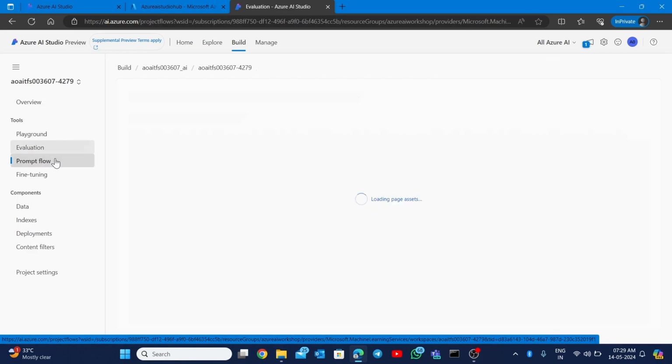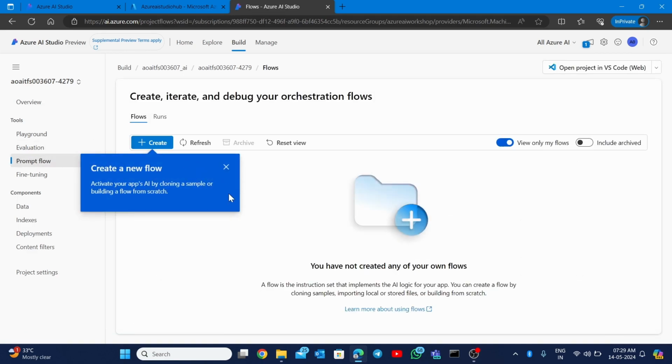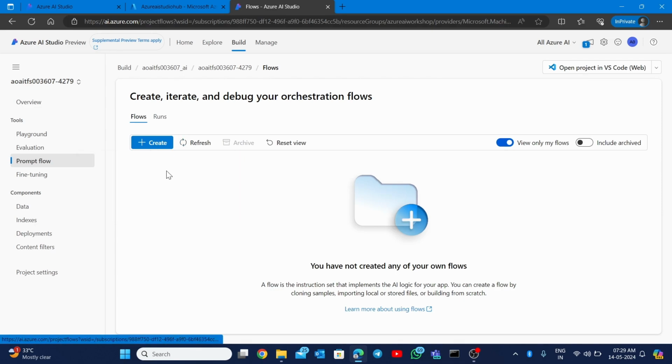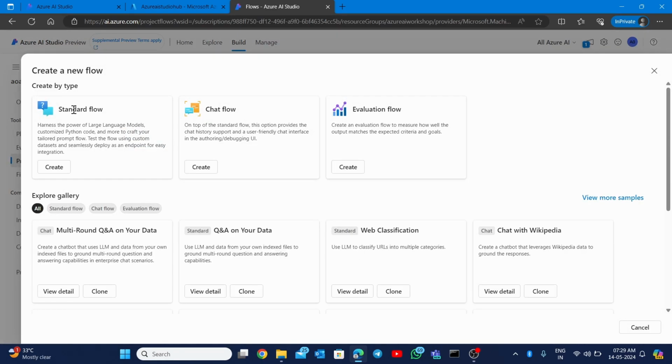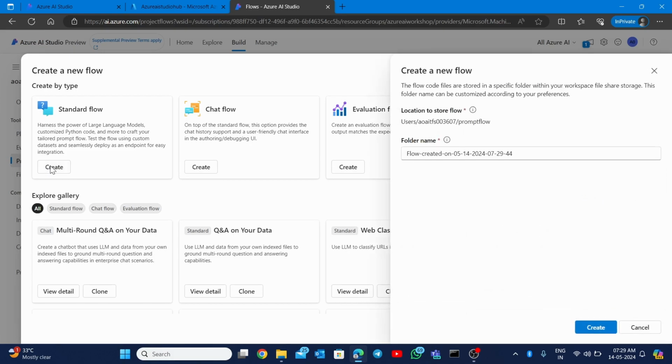And let's go to the prompt flow. Prompt flow is a visual tool that allows you to design and build workflows for interacting with generative AI models. That means you can create complex interactions without needing to write a lot of code. Let's start with the next one. Here we can create by type, like a chat flow, evaluation flow, or standard flow. Let's start with the standard.